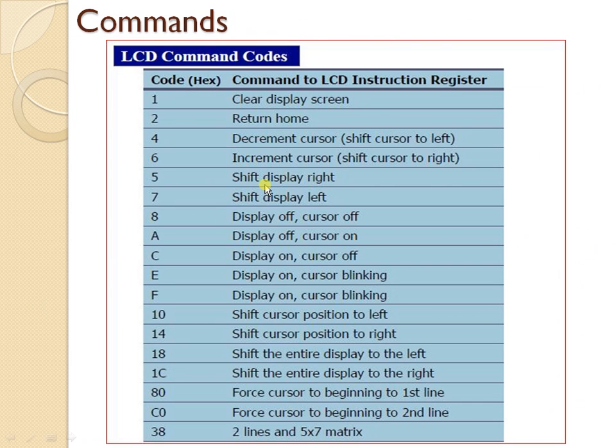Now these are the commands which we are going to use. If I send the command 1, it will clear the display. If I send the command 2, the cursor will be returned to the first position. Out of all these commands, we'll be using some in most applications, like 38. 38 is a command which makes the LCD work in 2 rows, that is, 2 rows of the LCD are activated or enabled, and each character is represented with a 5x7 matrix.